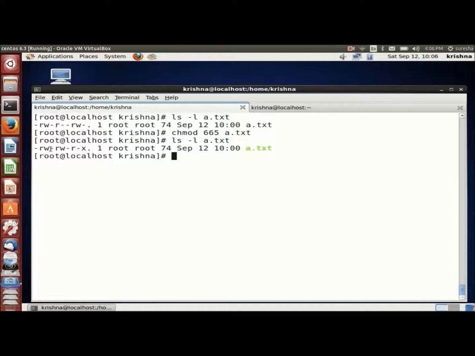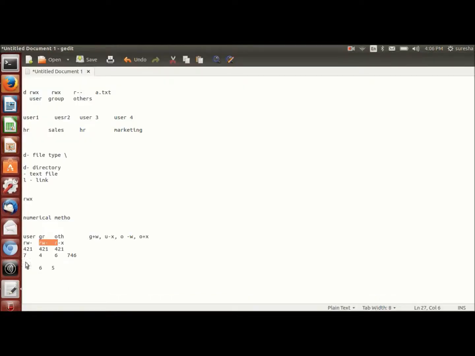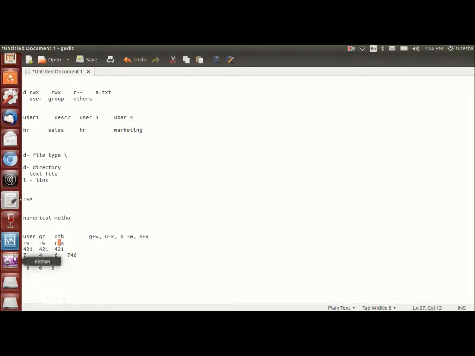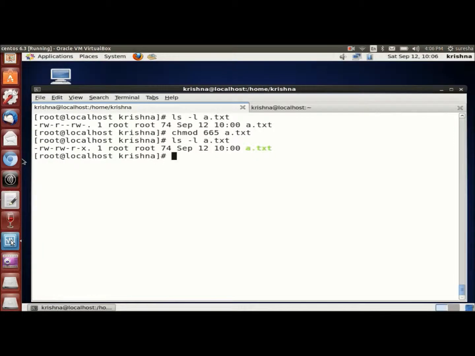See, read, write, read, write, read, execute. Let's compare with read, write, read, write, read, execute. So this is how to change the file permission. We have two different kinds of methods. One is called the absolute method, and another one is called the numerical method.